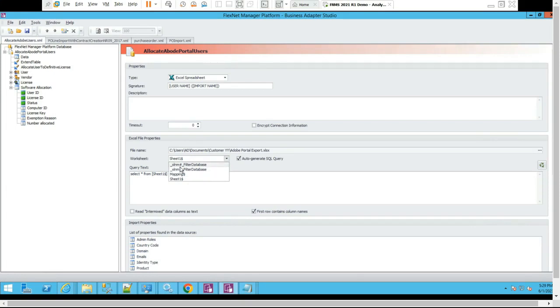So here, we have a number of options. The first two are more related to metadata, but if you have, let's say, an Excel file with 10 sheets, you will see here Sheet 1, Sheet 2, Sheet 3, etc. So you have to pick which sheet you want to read from. So this is about the source.